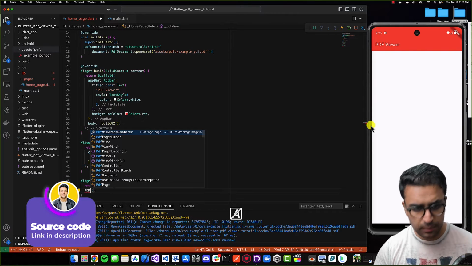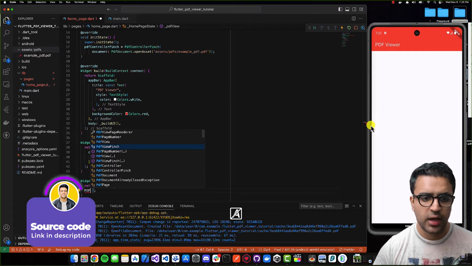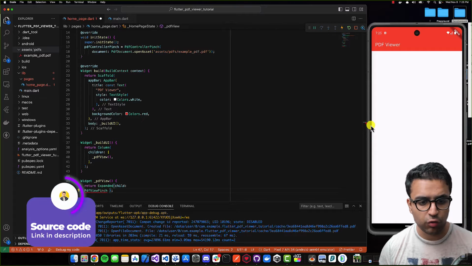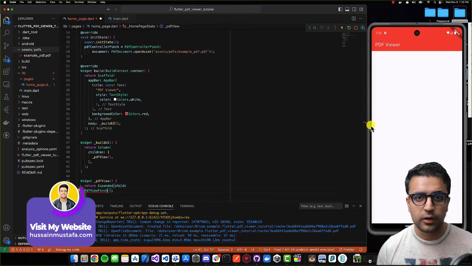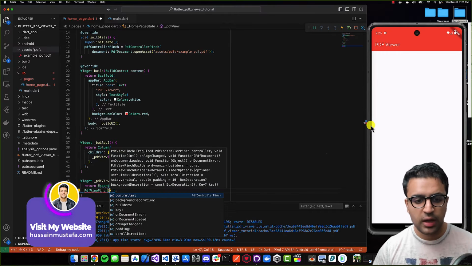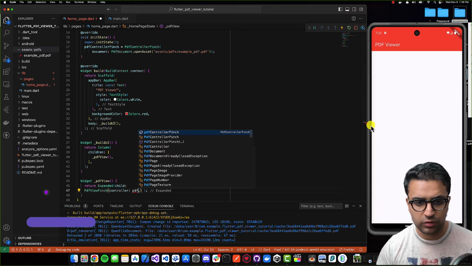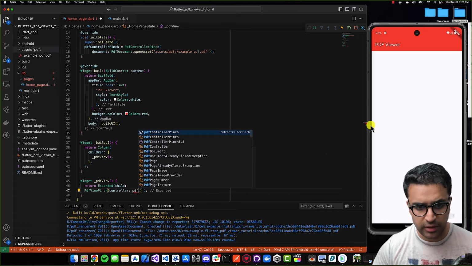Well, it's going to be PDFViewPinch. If you were using a normal PDF controller, then you would use the normal PDF view. If you are using the pinch controller, then you'll use the PDF pinch view. And then I'm going to pass it the controller, which is going to be our PDF controller pinch, like so.